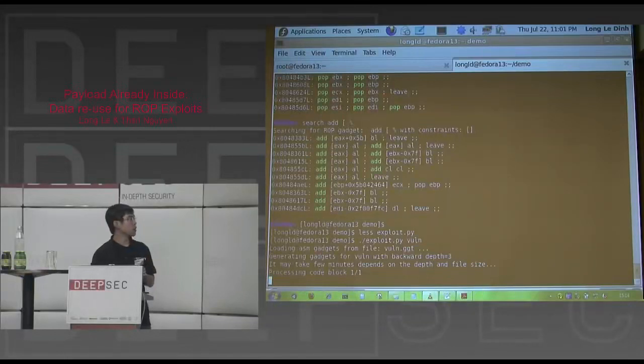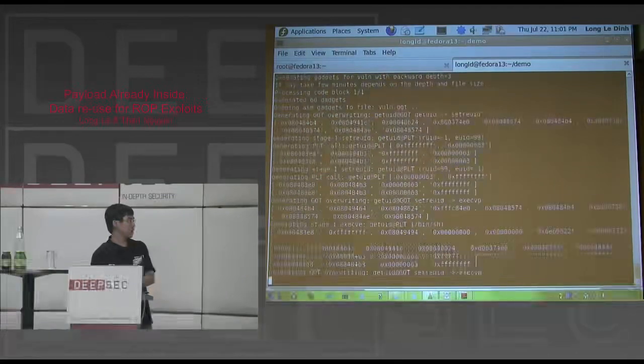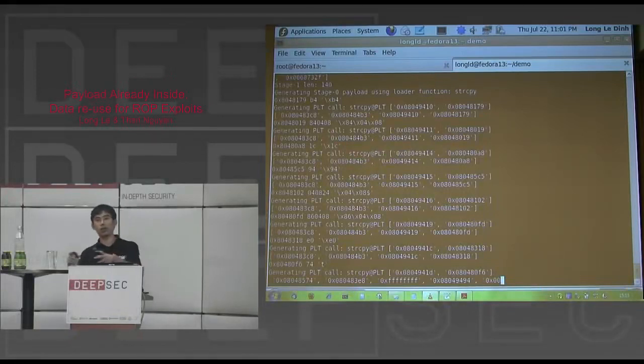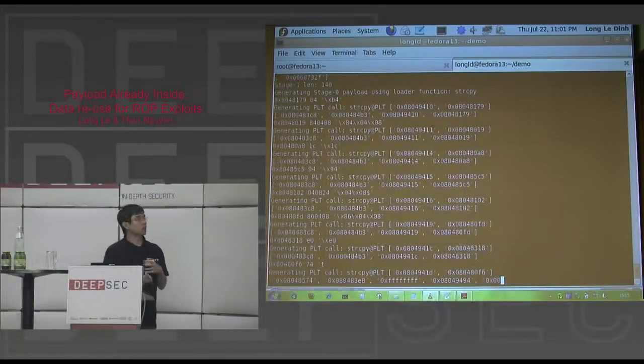When you run this one and load the library, it will load the gadgets from whatever was already generated, or if they are not available, it will try to generate the gadgets by itself. And then it will try to build the stage 1 and stage 0 payload using the strcpy function. You see this generates multiple strcpy calls, like I mentioned before, where stage 0 needs to transfer stage 1 into the custom stack. So this is the payload generated to do that.